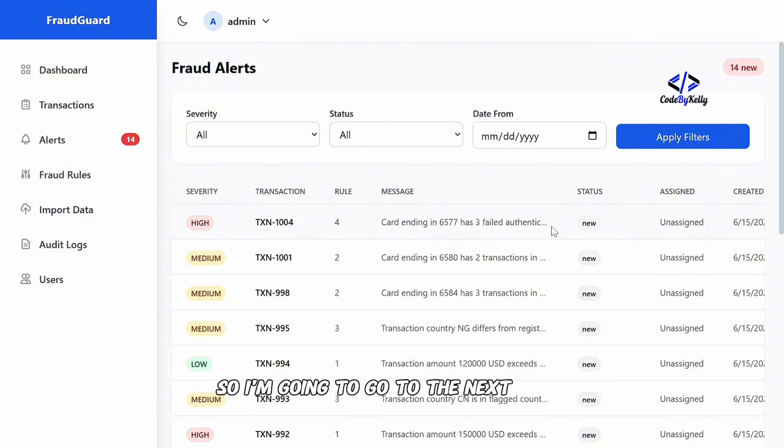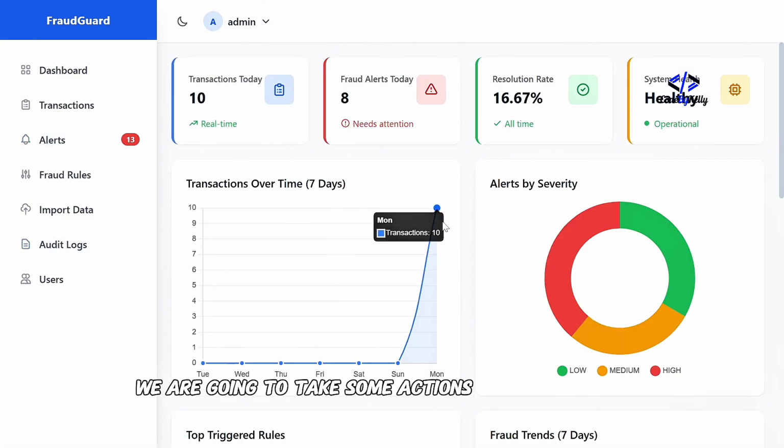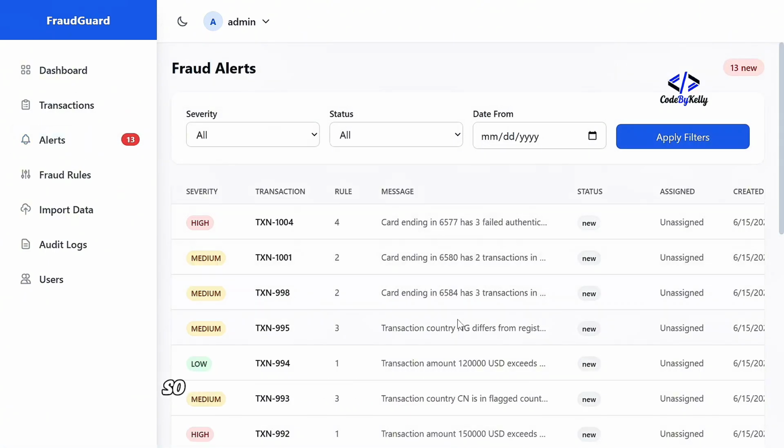So we're going to go to the next thing. Right, so now we are going to take some actions on these alerts. So I'm going to click alerts. Remember, we have 3 users in this system, this project. So we have the admin, the analyst, and the viewer. So the admin oversees everything. The admin has access to everything, literally everything. Then the analyst can also take some action, but does not have full access compared to the admin. And the viewer does not do anything, just goes there to view.